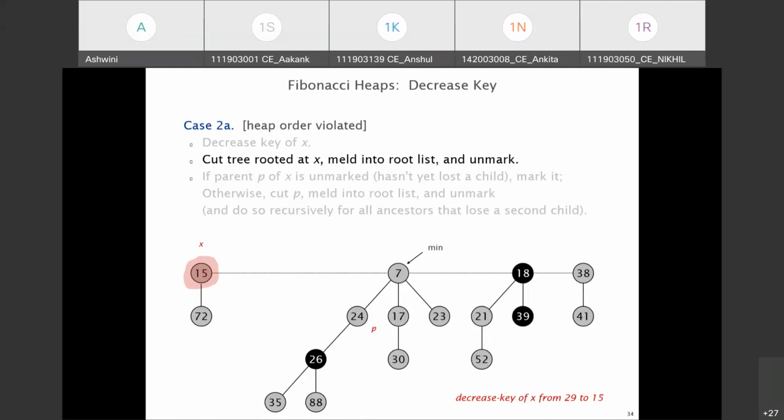Okay. So now you bring it here and you need to check P. If the parent P is unmarked, that means now you mark it. The mark indicates that it has lost one child till now. Okay, now what is the significance of this?